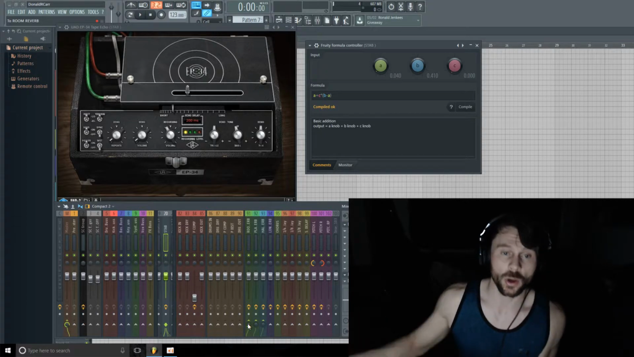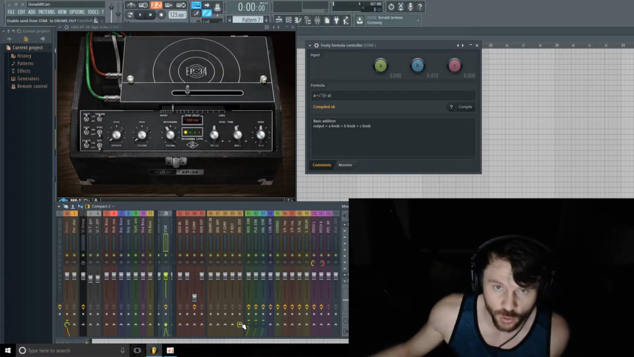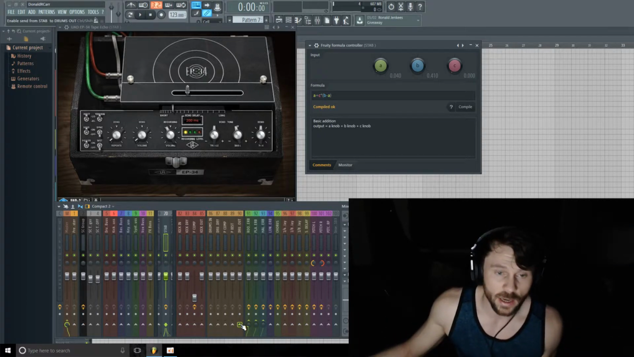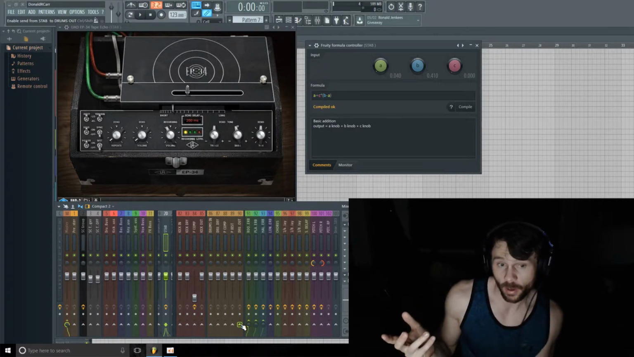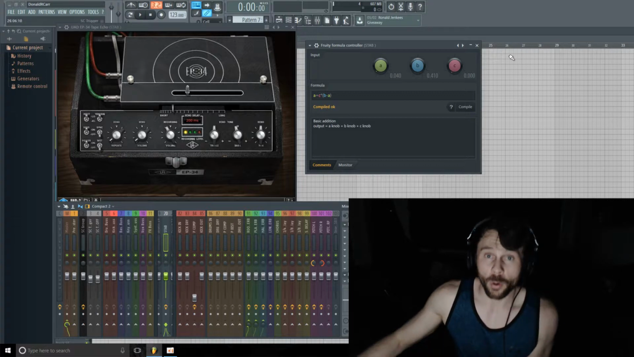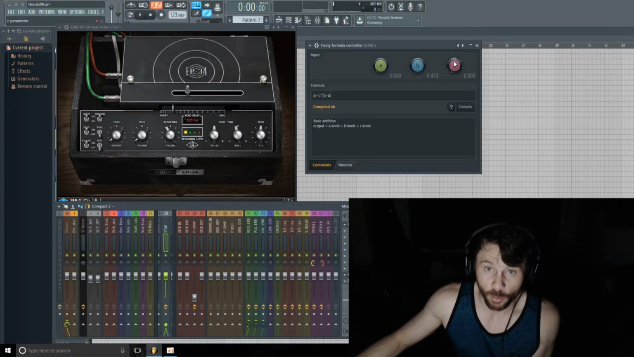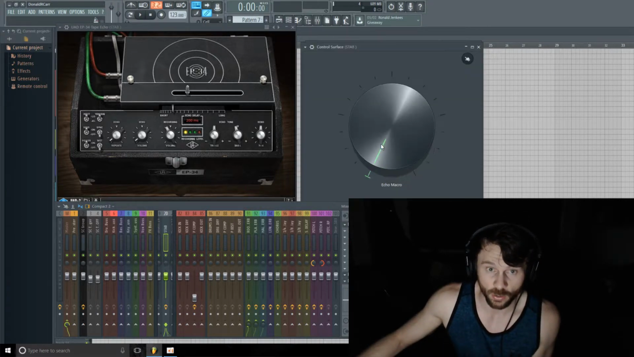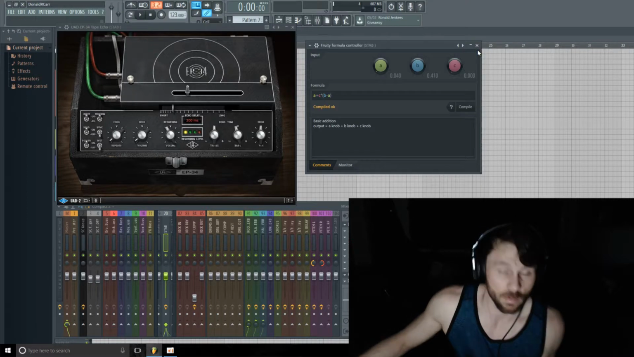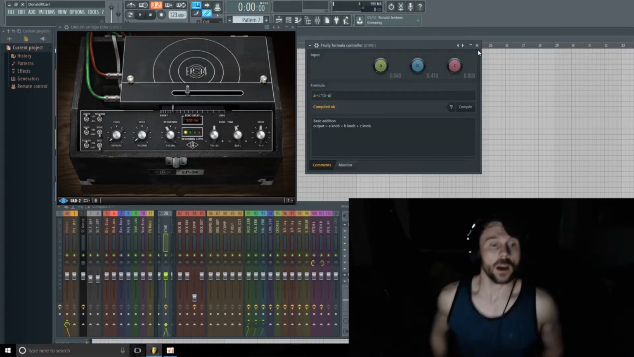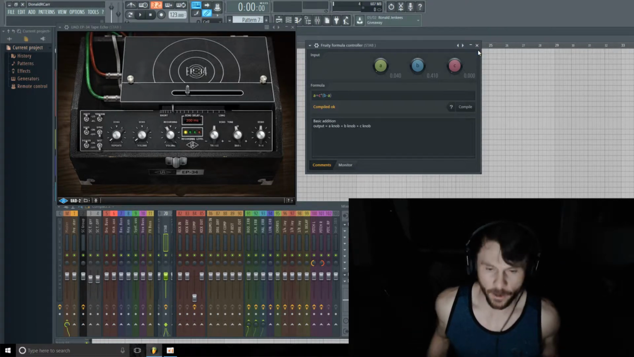But you can also use another formula controller and link that up to a couple parameters on a reverb, and then link both of the C outputs on the formula controllers to one single control surface, which can make automation so much easier. So let's do that. I'll show you how to do that.